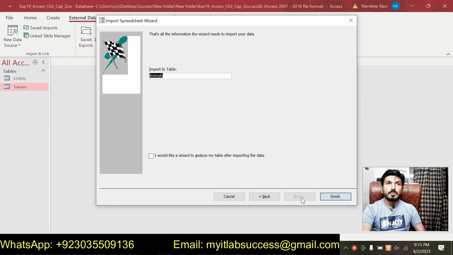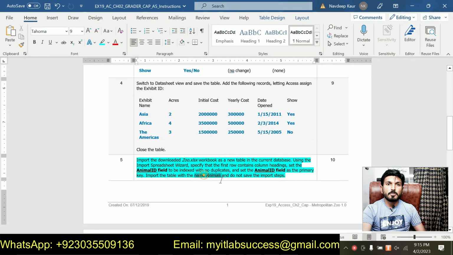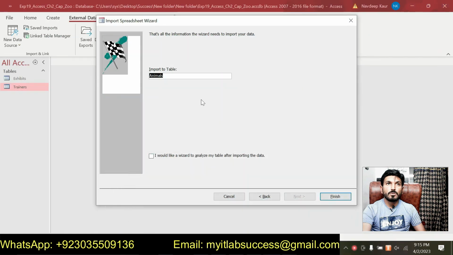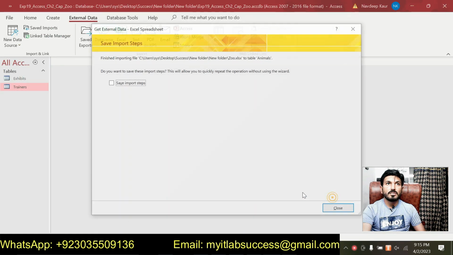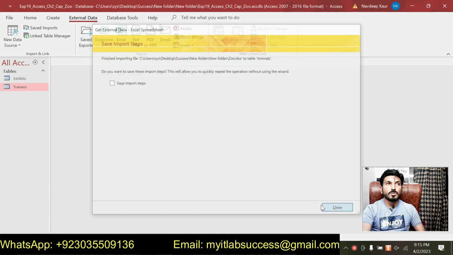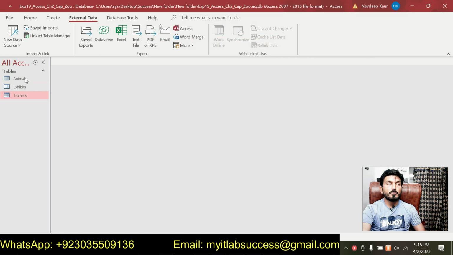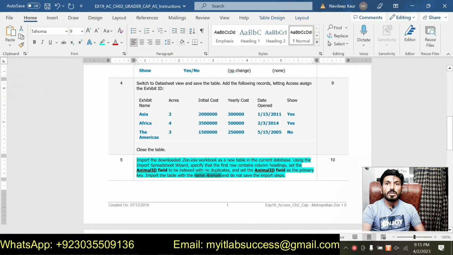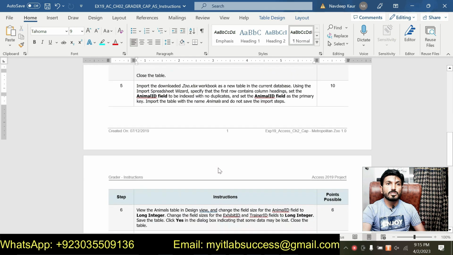So click next. Now we are supposed to import the table as animal because it is mentioned name the table as animal. So don't change it and click finish. Now we are not supposed to save the import steps, so please don't check this box and click close. Now you can see that the animal table has been imported to the database. So that is all about this step. In this way we have completed 5 steps so far. Now we are going to do step number 6.